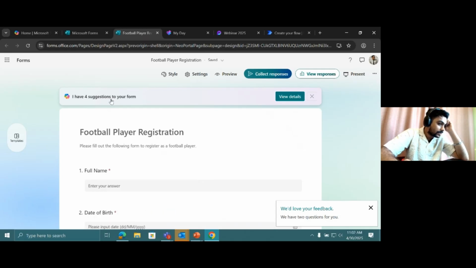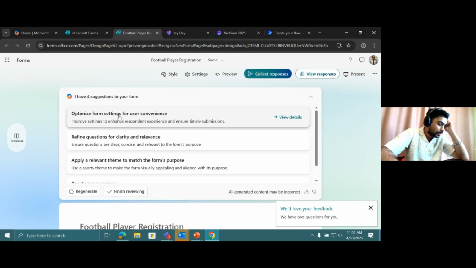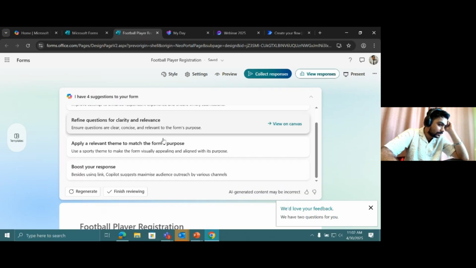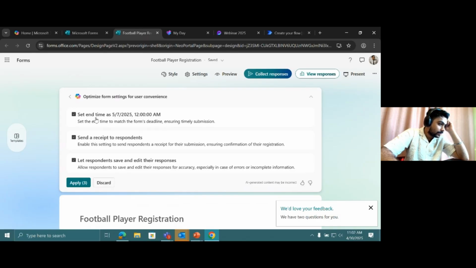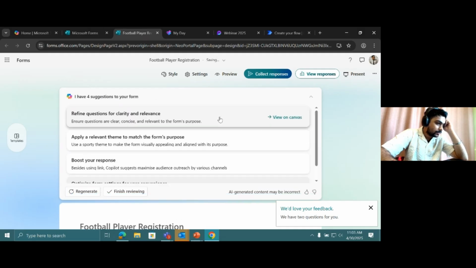So add new question or add the Copilot, right? You can see I have 4 suggestions for the form. You can view details. Optimize form settings for user convenience, refine questions for clarity and relevance, apply a relevant theme to match the form, boost your response. Let's just click on it. You can set an end date. So basically, whatever we are doing in the settings portion, Copilot is already asking me to do all these things, right? So I can choose to set an end date and time. And then that's fine. Send a receipt to respondents, let respondents. Okay, apply. So that's fine.